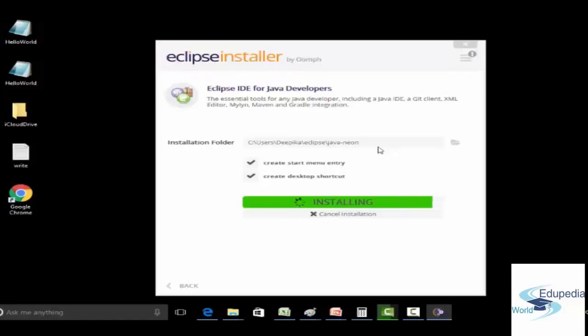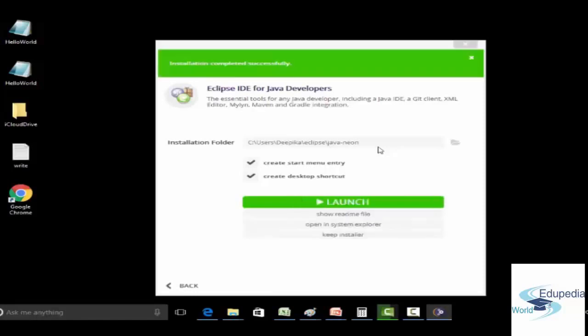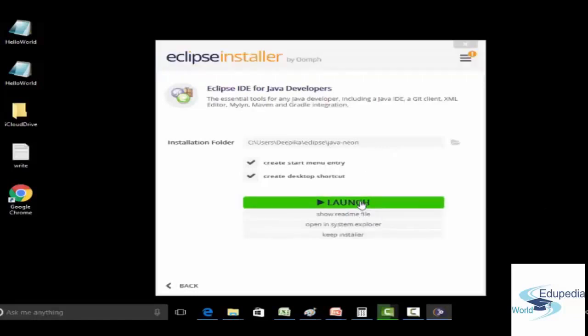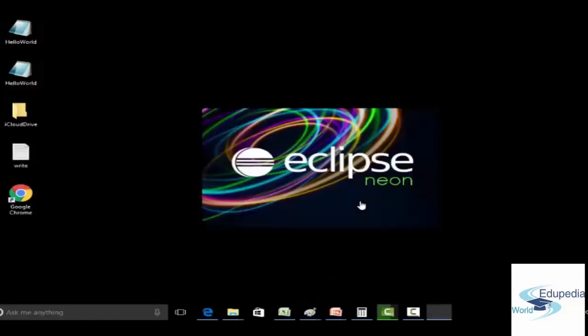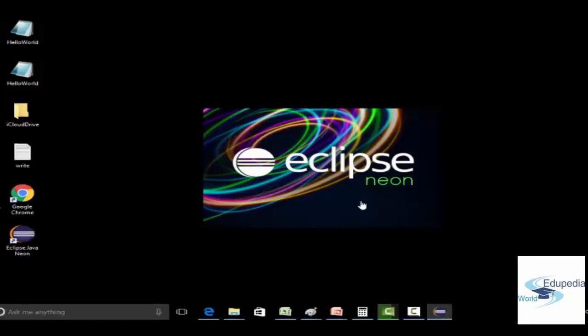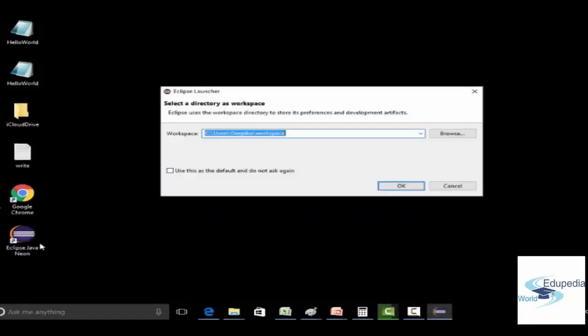Yes, now it's almost done. I think, yeah, it's done. Now it's asking us to launch, so let's launch Eclipse. It's opening up Eclipse Neon. Neon is the latest version of Eclipse available, and you can see over here a shortcut of Eclipse Neon is also created. It is asking me which workspace I want to open.